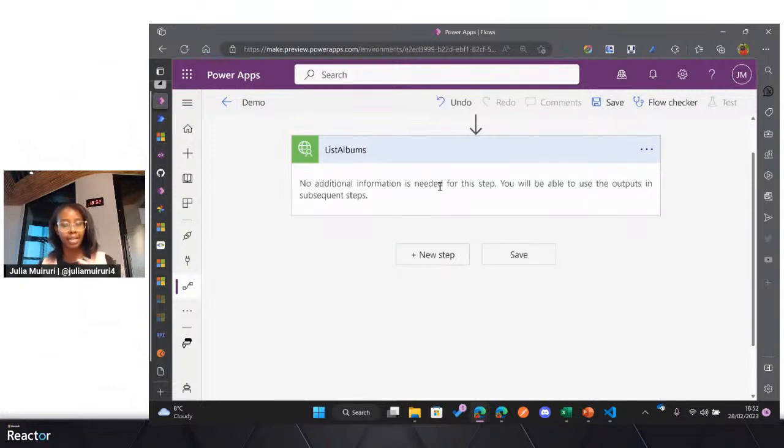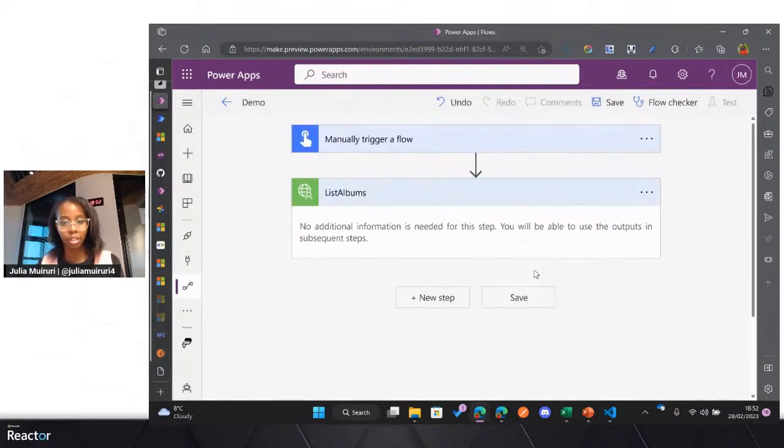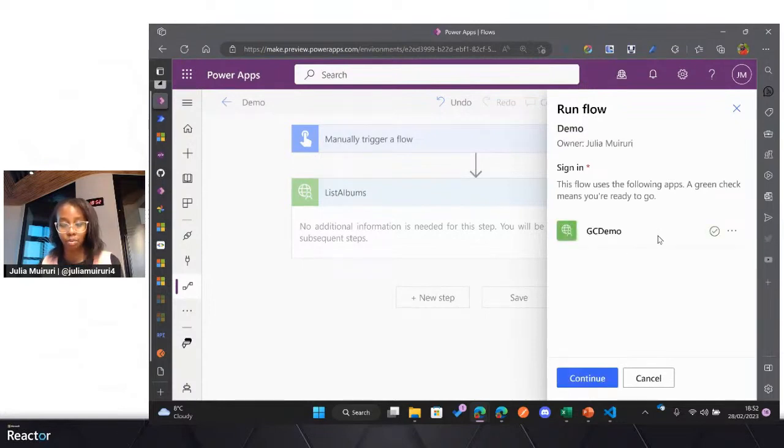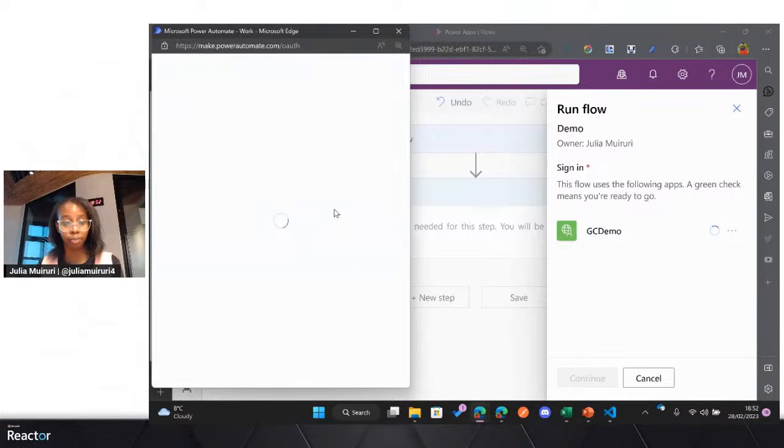So we don't need to provide any details. You'll see that I just need to save this flow and then test it to see if it's actually going to connect us to our data. So I'm going to say that I want to test this. I'll test it manually, and then I will be prompted to sign into my service. So I guess I can add a new connection.